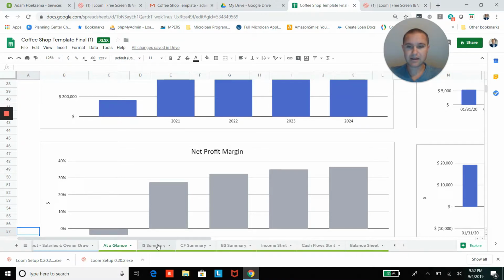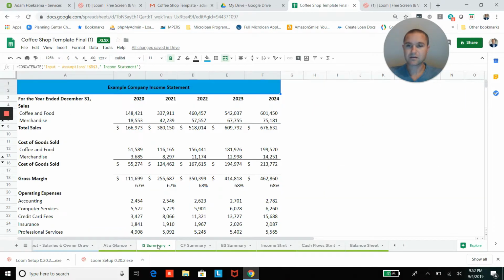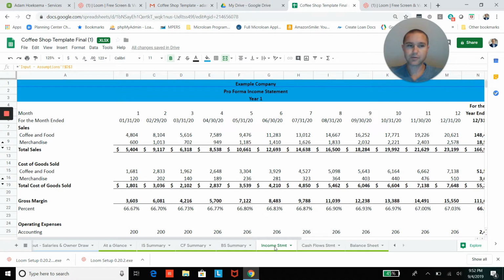And if you want to look at things in more detail, we have income statement, cash flow statement, and balance sheet summaries for each of the 5 years of the projection. Those are on an annual basis. And then if you want to look at monthly, we have that availability too. So you can look at monthly for income statement, cash flow, and balance sheet for all 5 years.